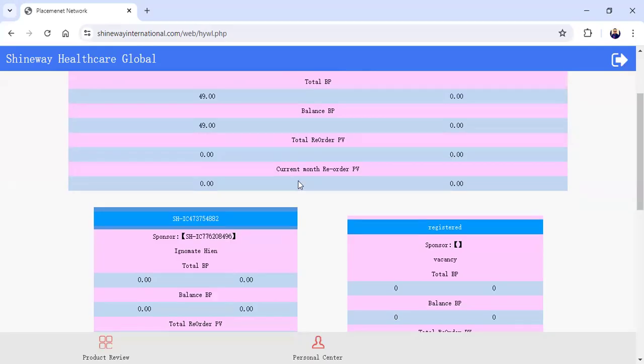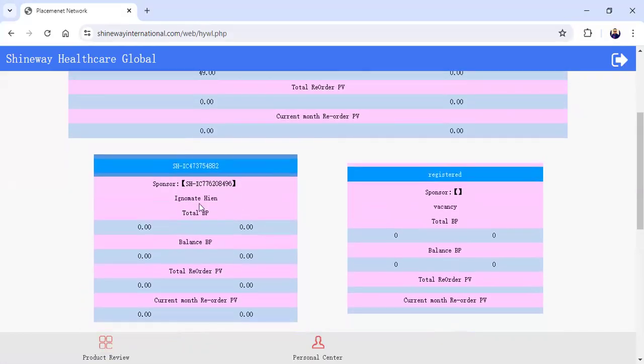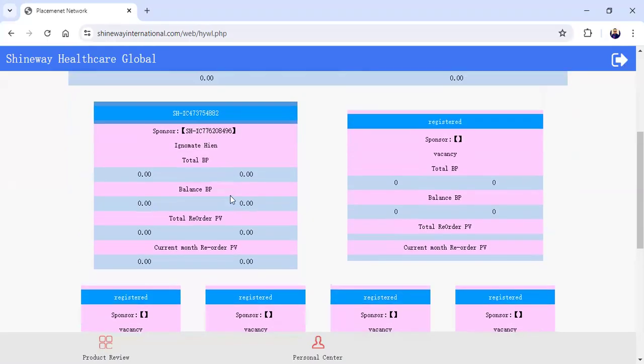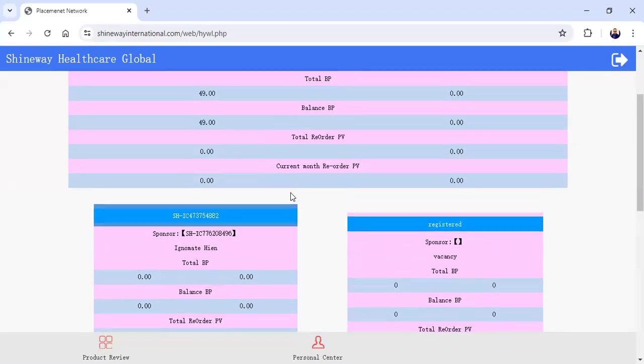Now let's talk about the current month reorder PV. This one has to do with the PV that you've been able to accumulate for the current month. It's either going to show on the right side or on the left side, depending on where it's coming from. And of course, take note, from here, you can also see your downlines, the people that are under your genealogy.